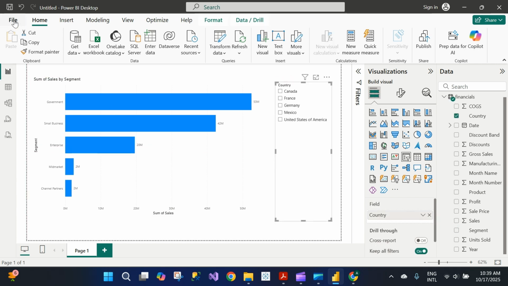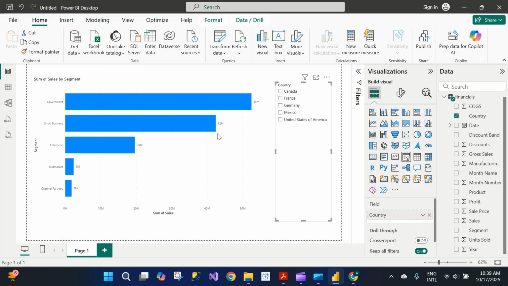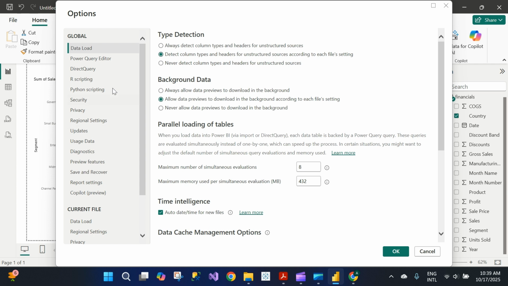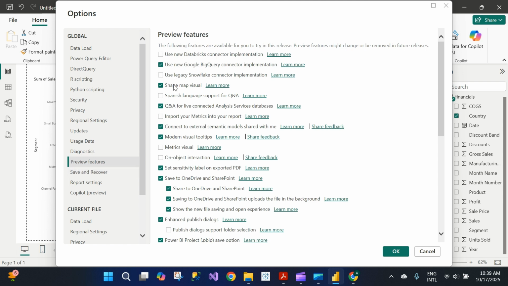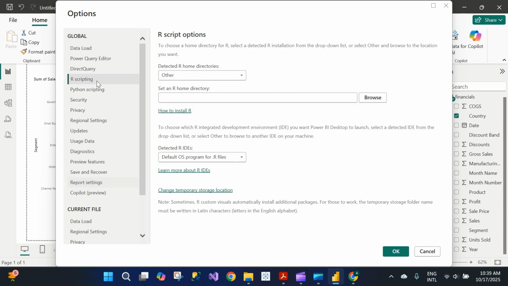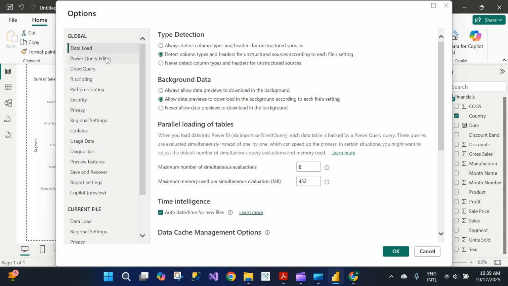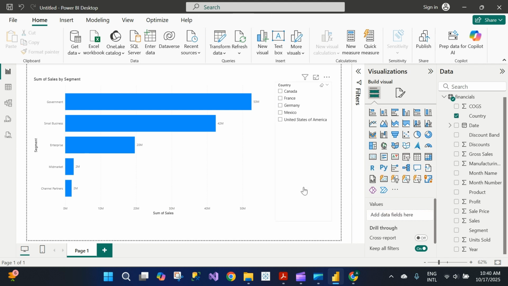And also there are a lot of options, like data source settings and everything. I will be explaining all these options, like scripting, Python scripting, diagnostics, preview features, this Snowflake connector, and there are a lot of things which we can do and learn as well. So we are going to explore R, Python, key influencer, all this slowly.